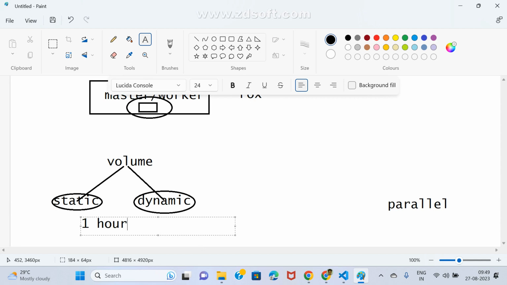Okay, you may complete your work. No problem. But if you are using dynamism, maybe you complete it within 10 minutes. You are not following your manager's instructions, but you finish your work. Your manager may appreciate you or maybe scold you.